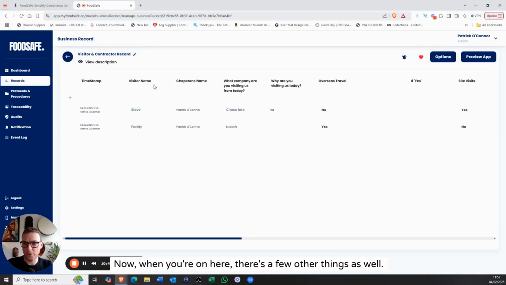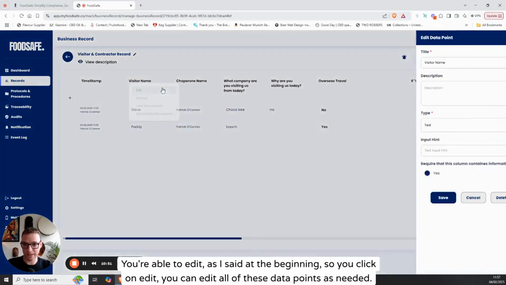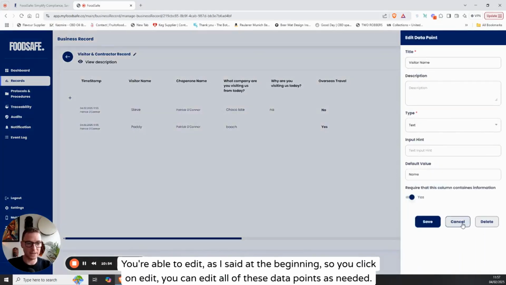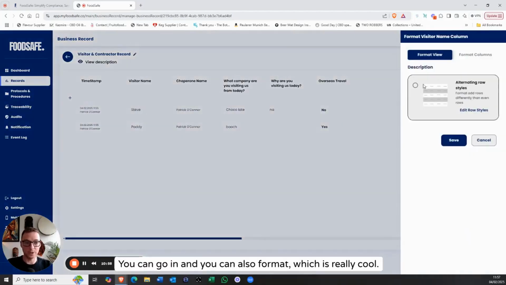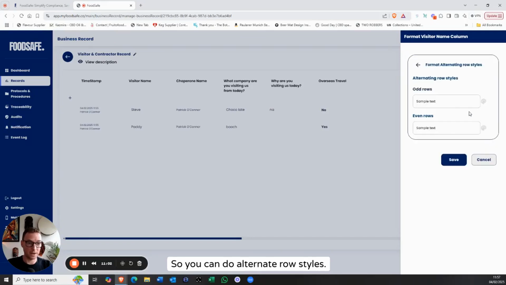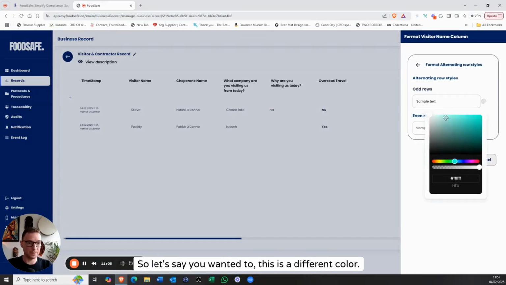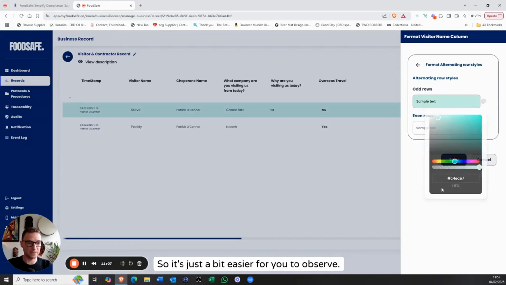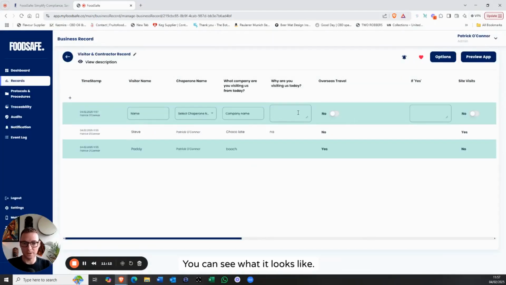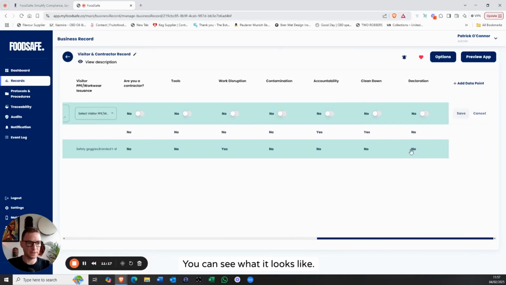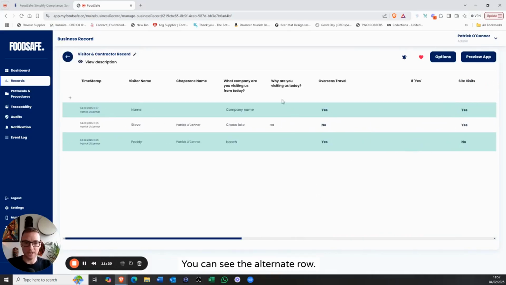Now, when you're on here, there's a few other things as well. You're able to edit, as I said at the beginning. So you click on edit, you can edit all of these data points as needed. You can also format, which is really cool. So you can format the entire sheet. You can do alternate row styles. So let's say you wanted to give this a different color, so it's just a bit easier for you to observe. Let me just add another row there so you can see what it looks like. There we go. You can see the alternate row.